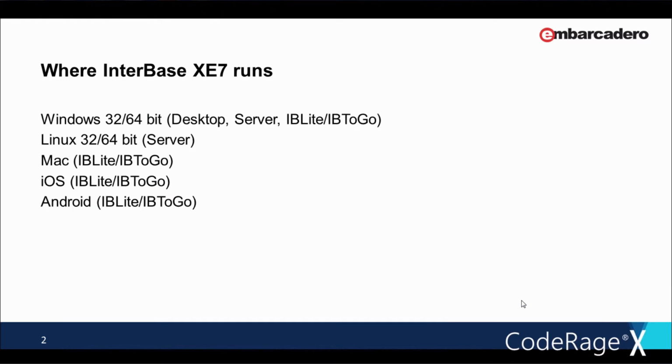First, we're going to talk about where InterBase runs and what you need to make connectivity. As you can see here, InterBase runs as 32-bit and 64-bit, as a desktop only, which means just local connections, nothing else, as a server, and then IB Lite and InterBase To Go. You can run it on Linux as a 32-bit and 64-bit server. The 64-bit server is new. On Mac, you can run it as IB Lite or IB To Go, and on the iOS and Android mobile platforms, you have IB Lite and IB To Go.